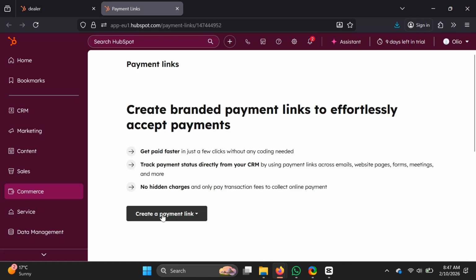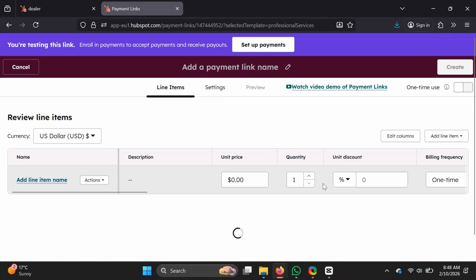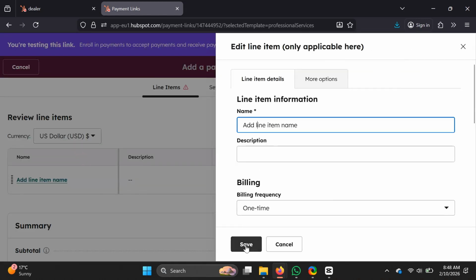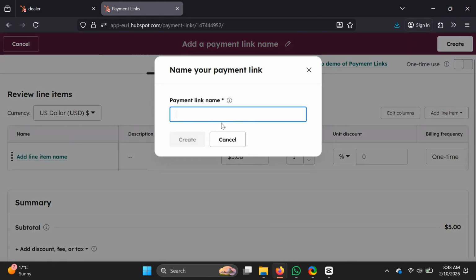From here, click on Create, then choose whether you want to start from a blank payment link or use a template. Select your preferred option and click Next. You'll then see the line items pulled from the deal. Review them, make any necessary adjustments, and click Save. After that, click Create to generate the payment link. Once created, your payment link is ready to be shared.